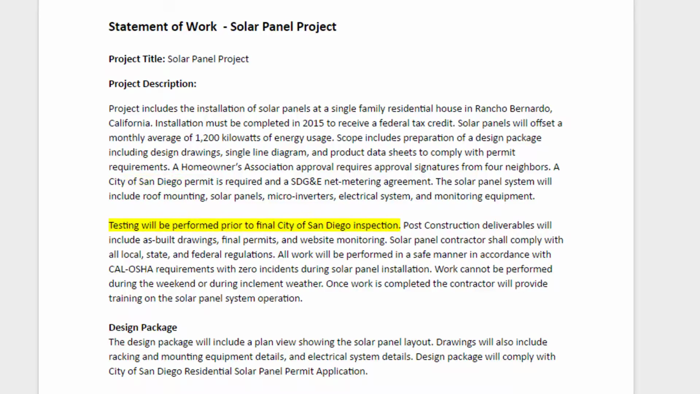Testing will be performed prior to final City of San Diego inspection. This is a constraint, so you want to make certain that you have an activity that testing will be performed first, and then the City of San Diego inspection would take place. The reason is you would never want the city to show up and inspect the solar panels and you haven't confirmed that the solar panels are operational. If they visited the site and inspected, and it did not operate properly, you've just wasted your time, their time, and maybe there could be a 1-month delay before they're back on site.